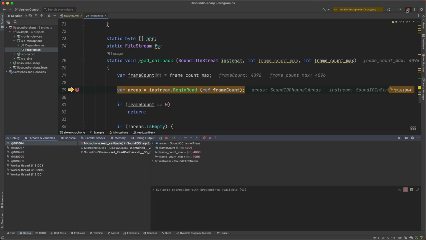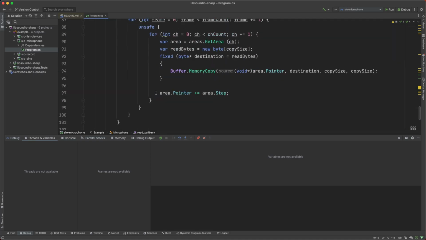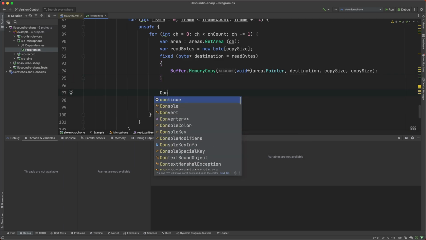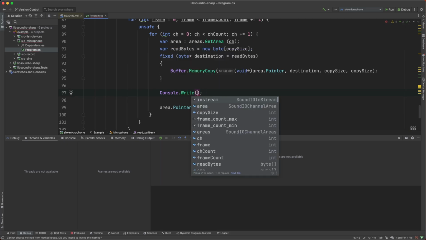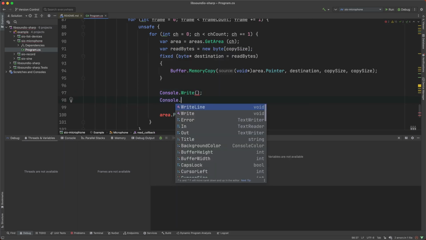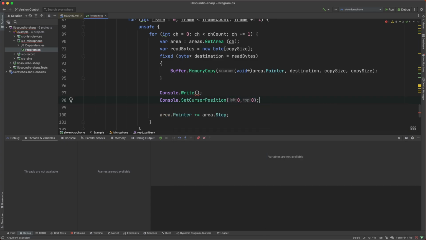So let's just... this will probably be a real mess. But we need to show something. So let's just do console.writeLine. Or in fact, if we just do console.write and then console.set cursor position 0, 0, so it just keeps resetting. And then we can write, I don't know, volume. Let's just literally output something so it shows something. And we'll just do kind of a sum of those bytes, I guess. I presume they're in some kind of order.